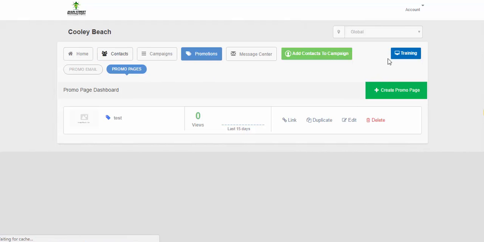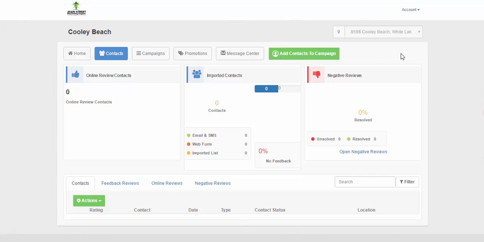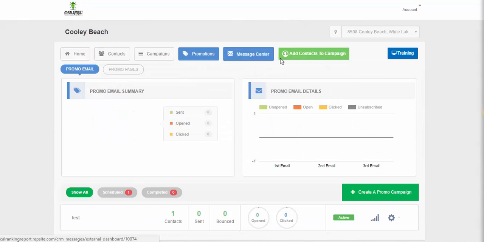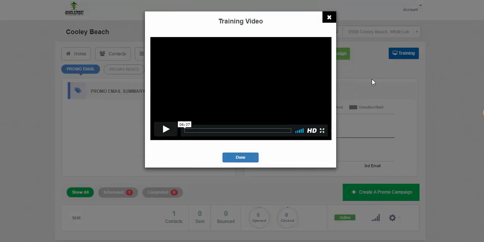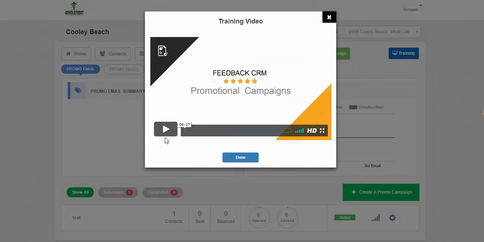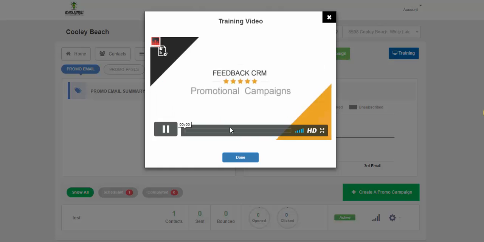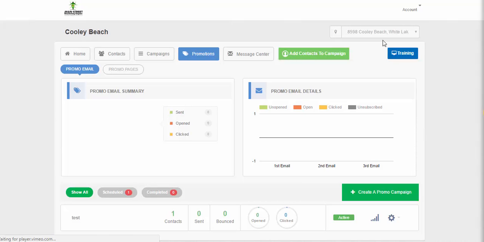So again, there's another training button right here. Let me go back to that since I jumped off it. But see, you got a training button here. Promotional campaigns. It gives you some ideas on this too. So when it comes to reputation marketing, giving you some high-level information here, but feel free to call us and or look at this training, okay?